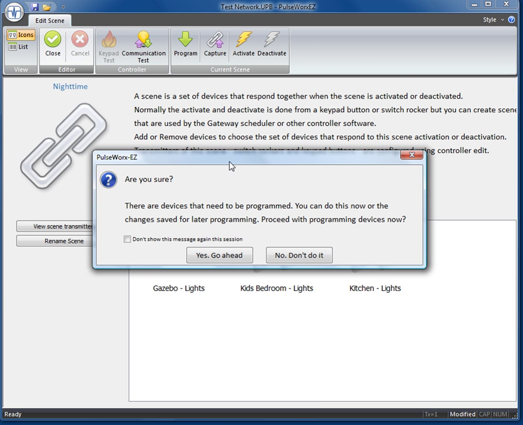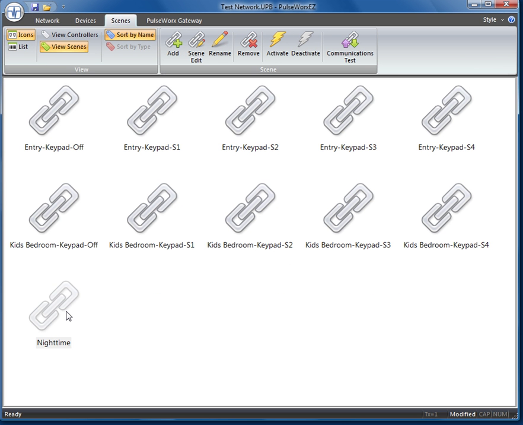I'm going to go ahead and close this. It's going to say it needs to program stuff. Right now, we're not going to do that. And now we have this nighttime scene.